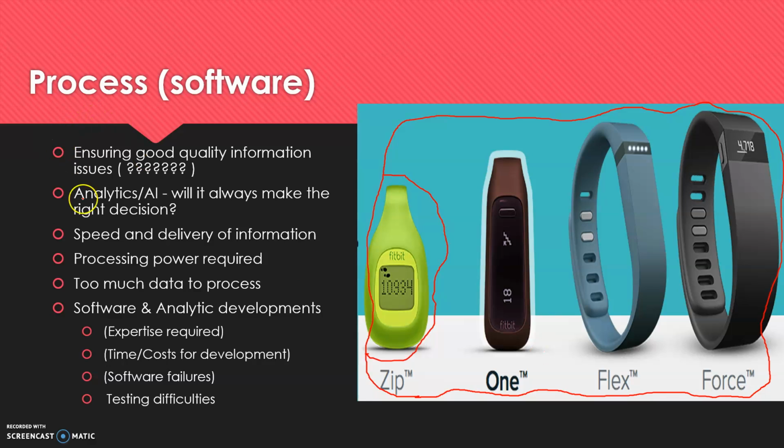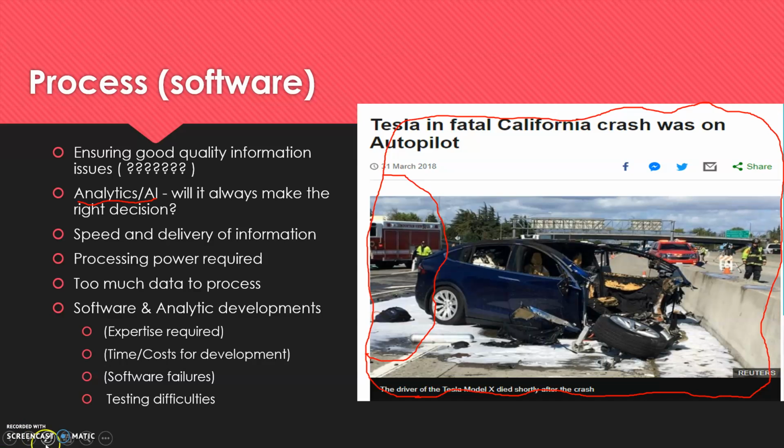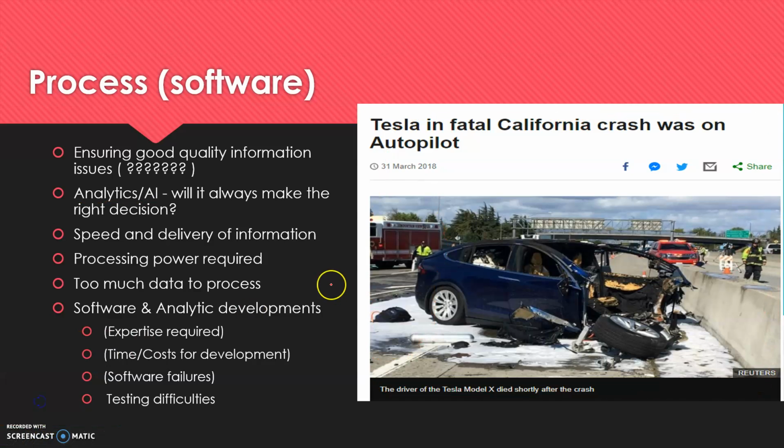Building on that, another place that you could certainly discuss in this particular part is the use of analytics and AI. So I'll just take the text off there.